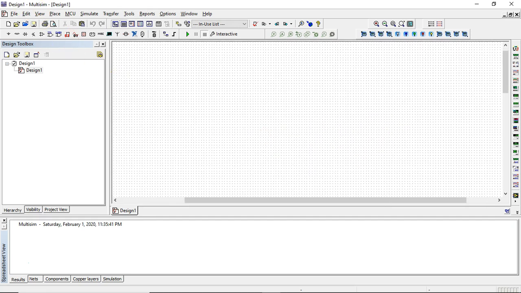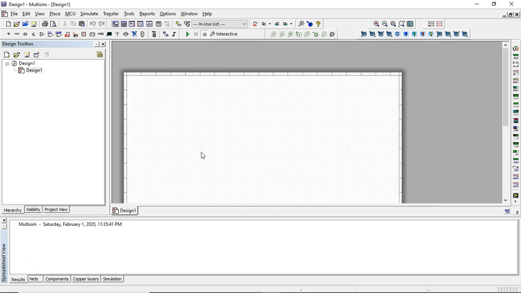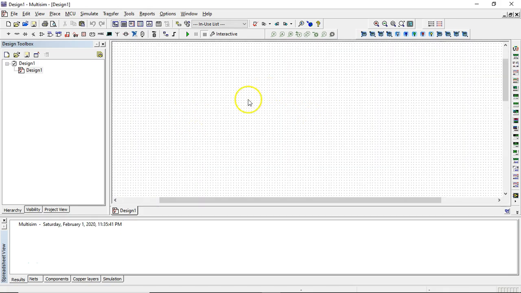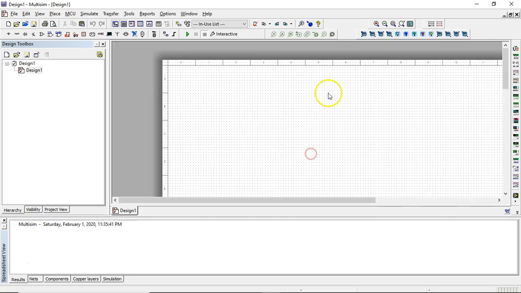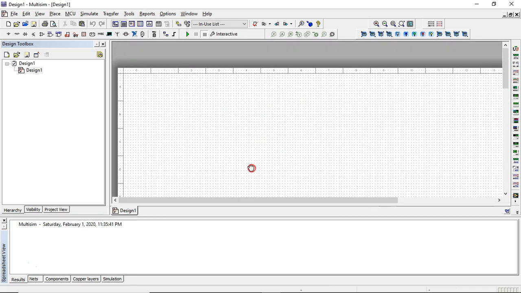When you open up MultiSIM, you should see a screen similar to mine, where it has all these different toolbars, all these different buttons, and it's got a blank workspace. Now I'm able to zoom in and out on this workspace by scrolling with my scroll wheel, and I can also pan around the workspace by clicking and holding middle mouse.